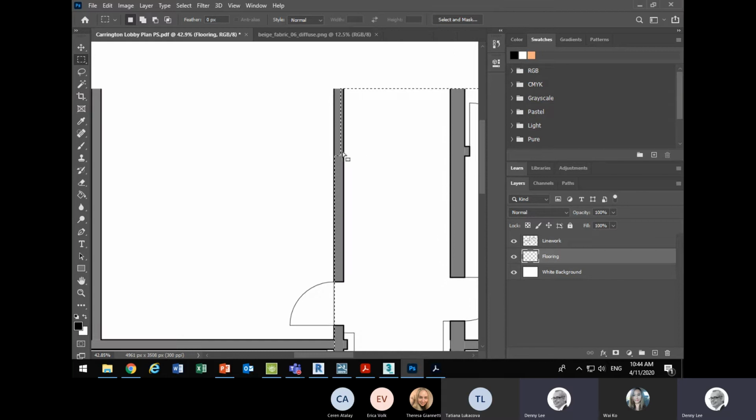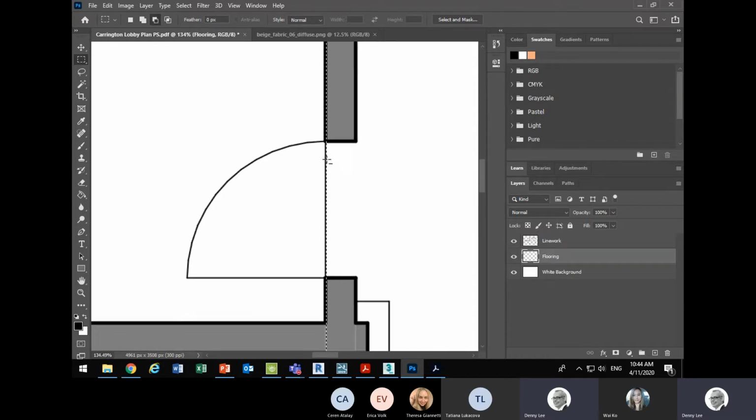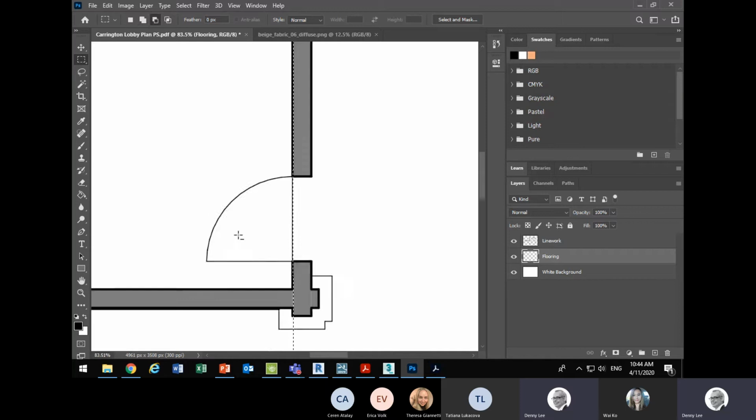Okay, so again, it doesn't matter that it's got this funny shape here where it goes under the wall because no one's going to see that. But then coming here to the doorway, I just maybe want to, again, expand that selection a bit so it's right on the edge of that opening or the line there.